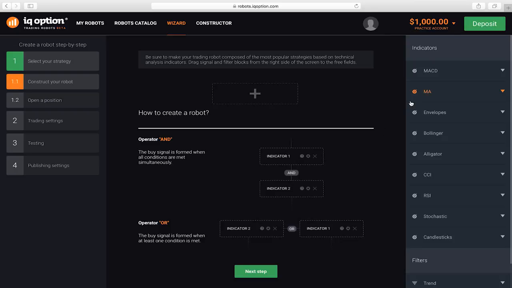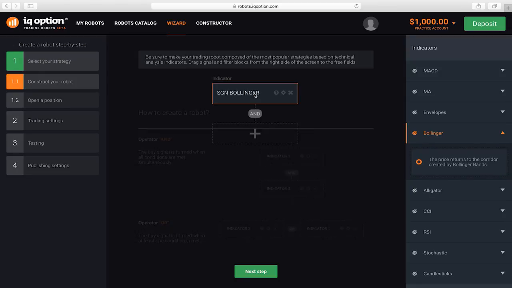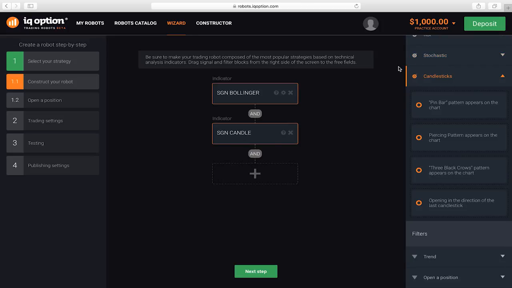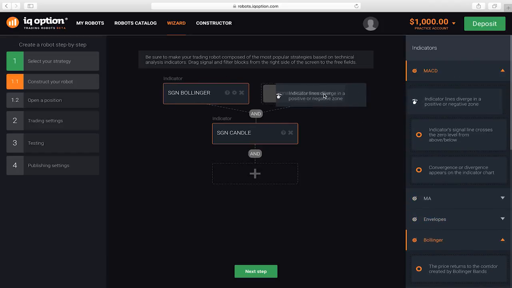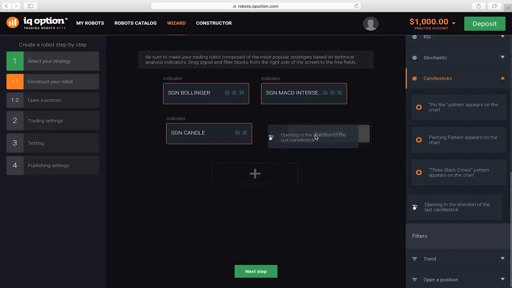To do this, in the right-hand menu, click the Bollinger indicator and drag the desired signal from the drop-down list to the box in the wizard. In the same way, find the signal in the direction of the last candle in the Candles section and drag it under the Bollinger block. You can create another additional signal that will search for entry points concurrently with the first one. It will be based on the signal from the MACD indicator and the signal in the direction of the last candle.